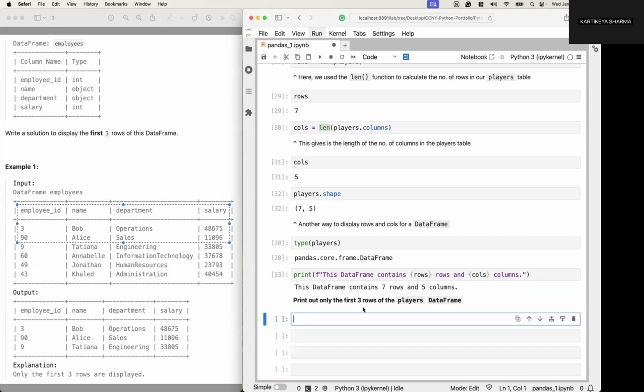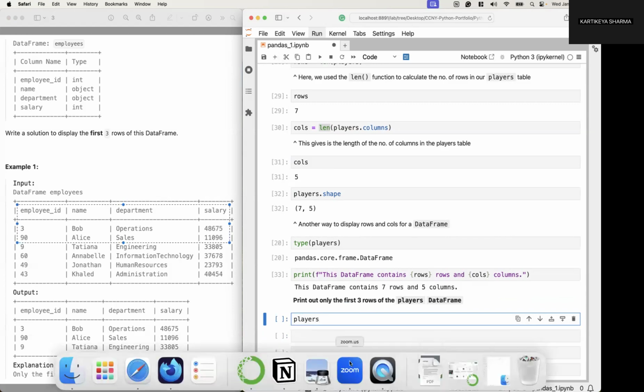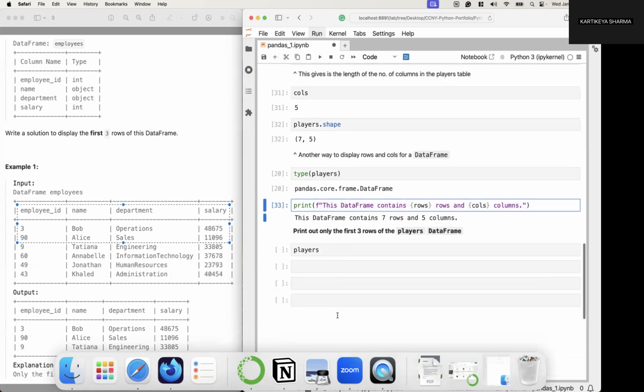All right, so we have our player's data frame, and we only need to print the first 3 rows. Python gives us a very easy way to do this. There's another function similar to shape, which we used to find the dimension. We can use dot head to only print the top few rows. And inside the brackets here, we pass in how many rows we want to see. So in this case, it's 3.